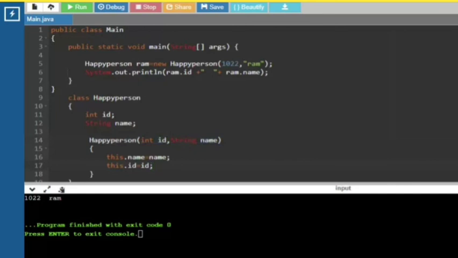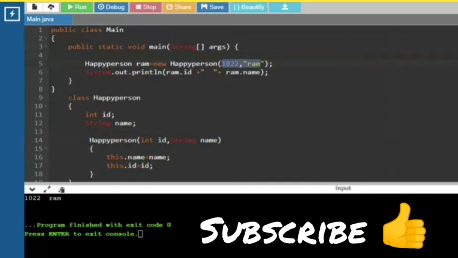So I was talking about the rules. Those rules are nothing but the rules for constructors of a class. A constructor must have the same name as the class name.